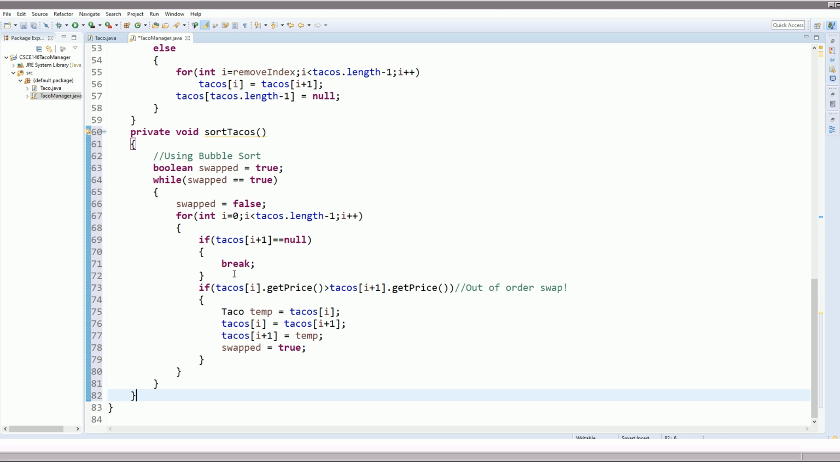Now you may notice that there are some elements that were added to this. One of the first ones that we have to check is whether or not that next element is null. If the next element is null, we need to immediately stop this loop. However, if the next element is not null, then what we do is compare the element here, this taco, and its price, versus its neighbor, taco at index i plus 1, and its price. If we discover that this taco has a larger price than that taco, they're out of order, so we need to swap them, which happens right here.